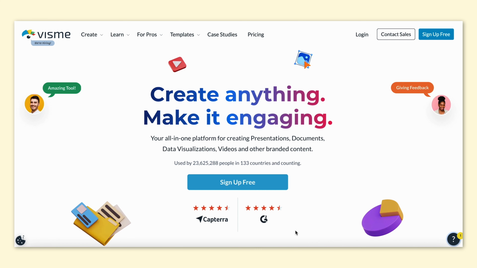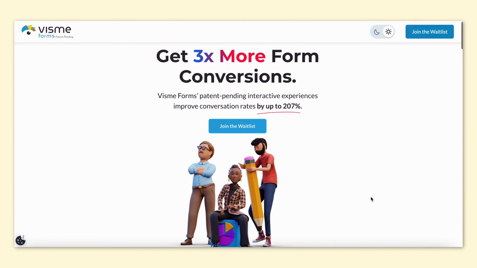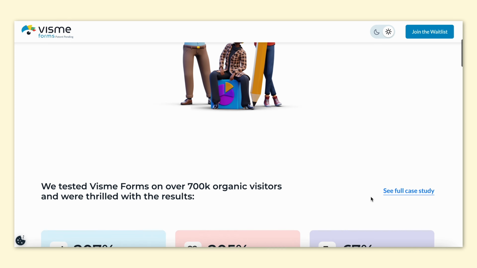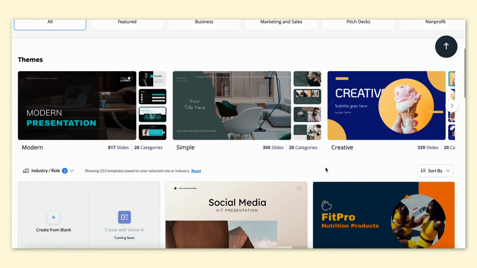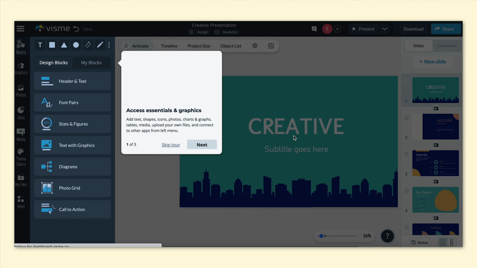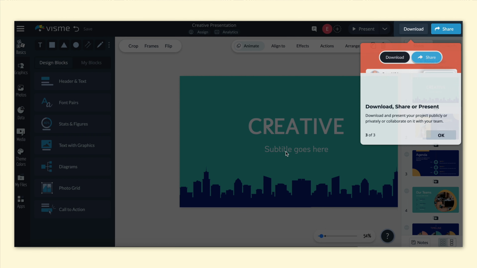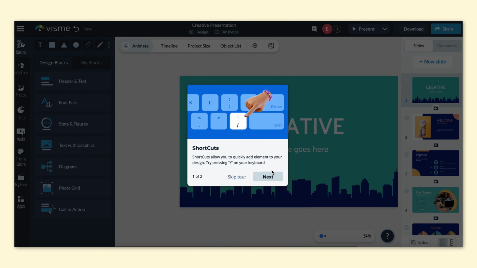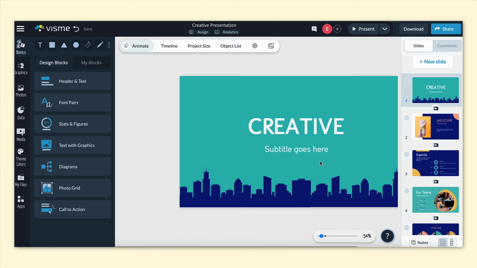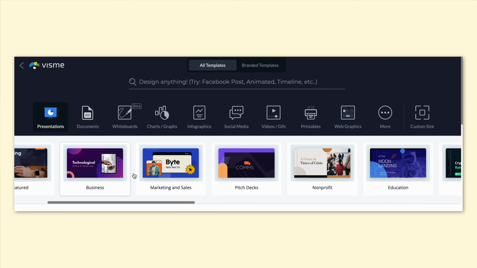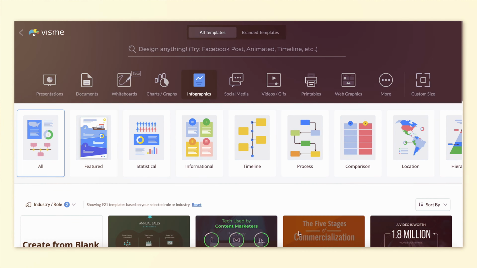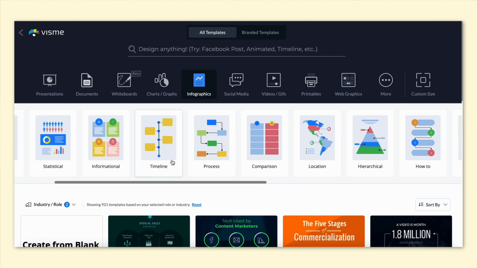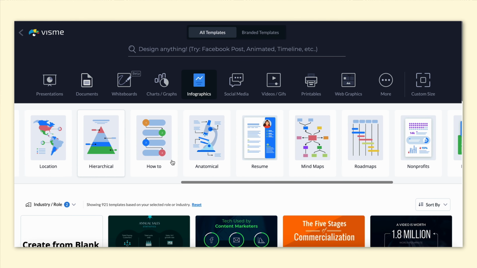In fact, Visme forms have been tested on over 700,000 organic visitors, and the forms have shown to increase conversion rates by 207%. In general, with Visme you can create all types of graphics that you need, be it a presentation, a pitch deck, a social media poster, you name it. And again, don't waste your hours starting from scratch, because Visme's library of templates for social media, reports and presentations has you covered. So just pick, personalize, and you're good to go. I also really love their breakdowns of templates based on hyper-specific topics.